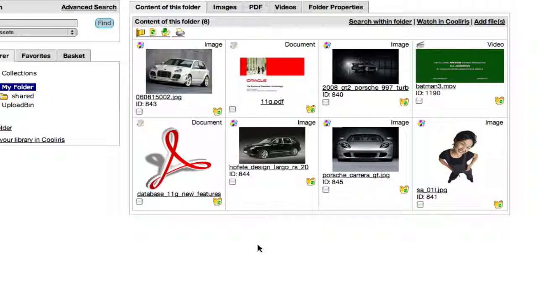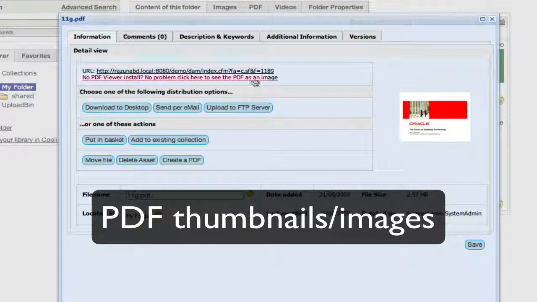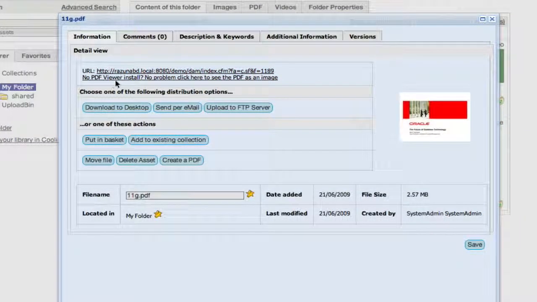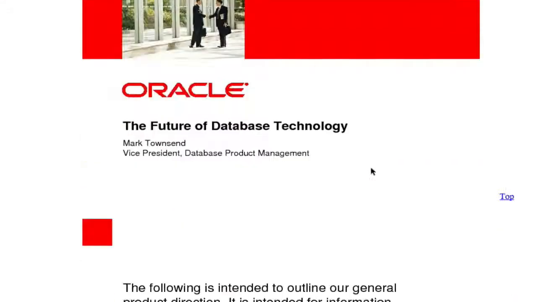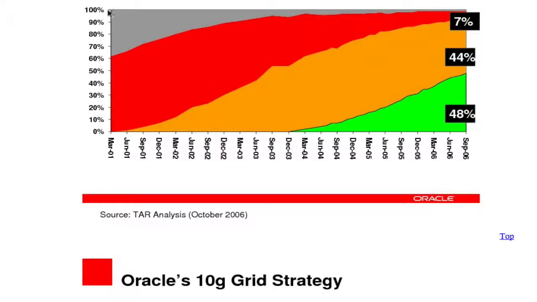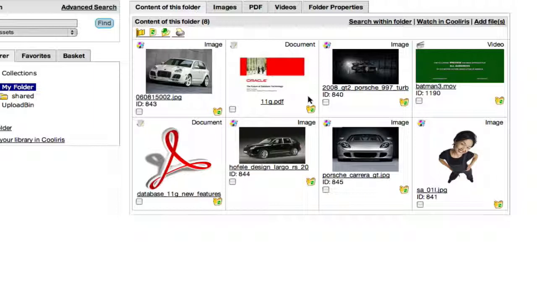As you might have already noticed, PDFs now contain and show a thumbnail, and they also have a preview of images. If you don't have a PDF reader installed, then you can still see them all as images. Very handy if you use a mobile phone or don't have the PDF reader installed.